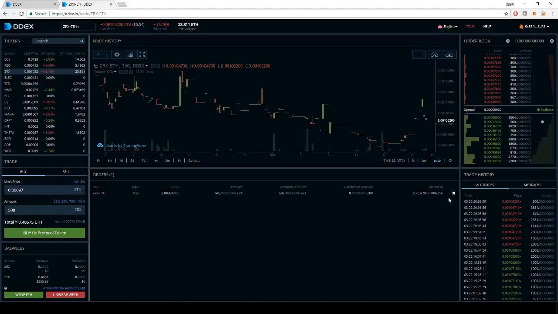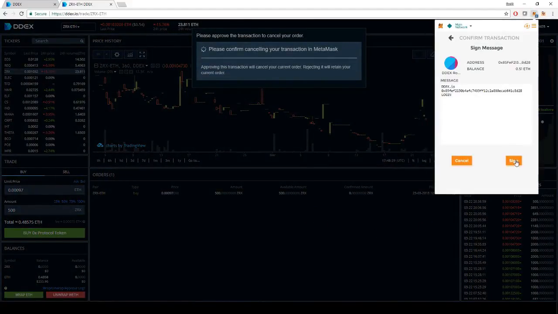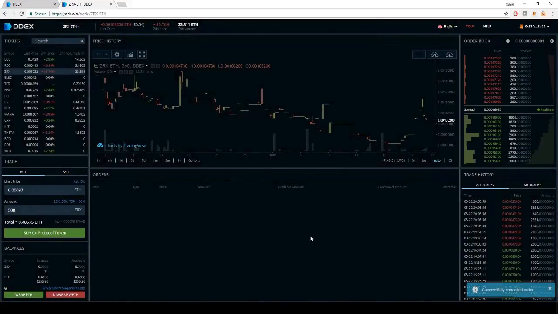So let's say I want to cancel my order. All I do is click this little X, sign once again in MetaMask, and there we go. Successfully canceled the order. You can cancel and place as many orders as you want without actually spending any gas fees. It's free to place and cancel orders. The only time a transaction fee is actually charged is when a transaction actually occurs, if a trade actually happened. So that was free for me.